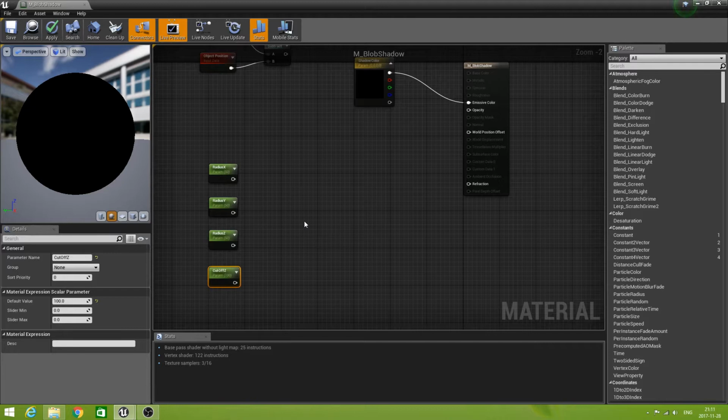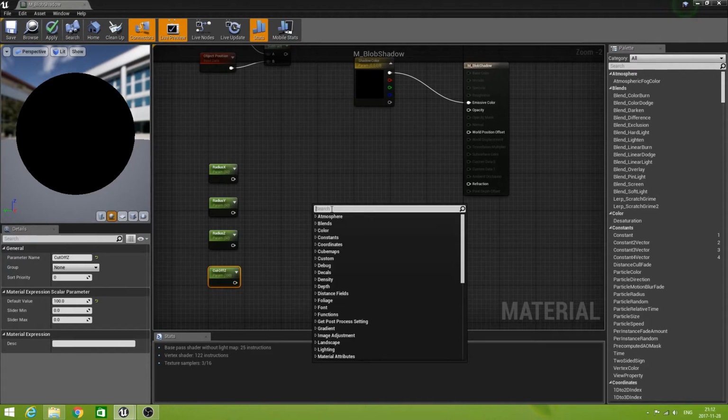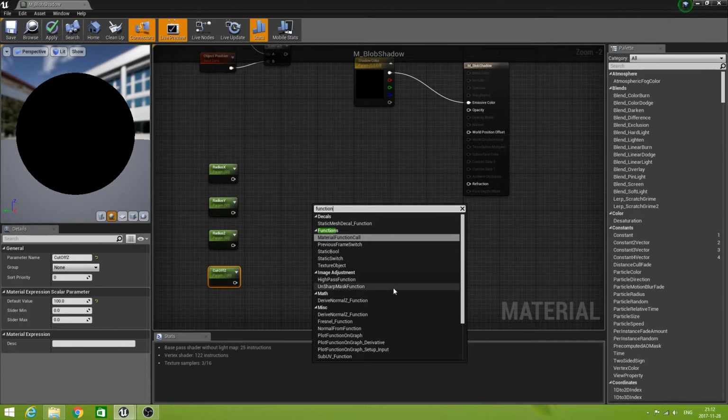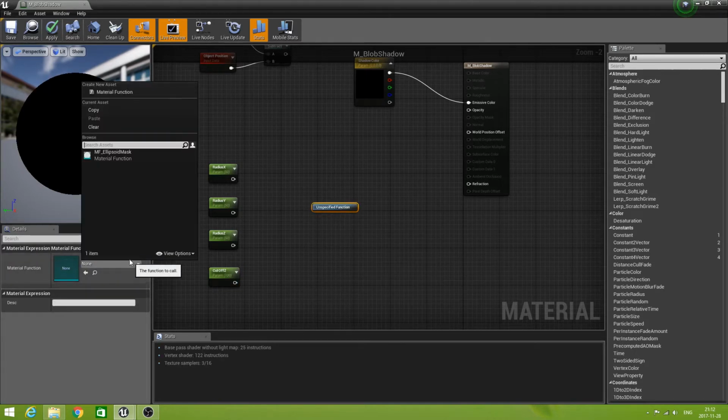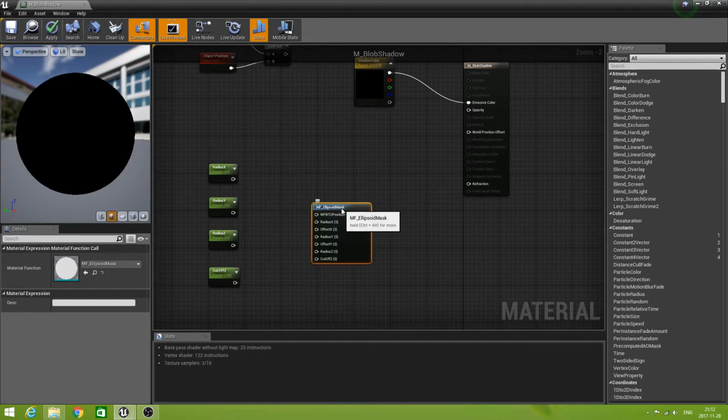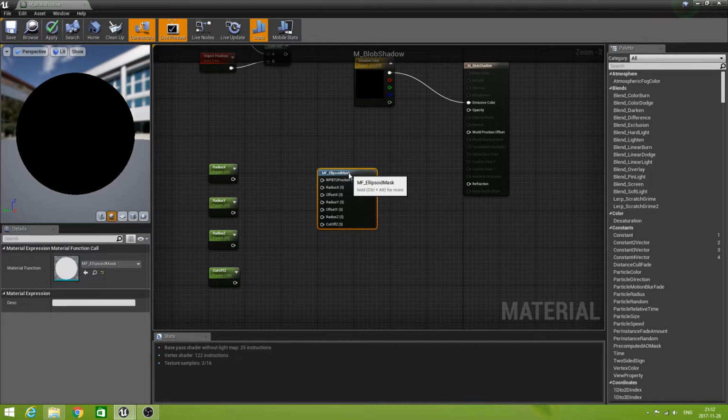Now let's get our function in. Type function, and you will see material function call. In the details panel you can now select the ellipsoid mask function. And if you did all the sort priorities alright, you will have the same order, but if you have a different order it doesn't matter. More important is that you have them all.